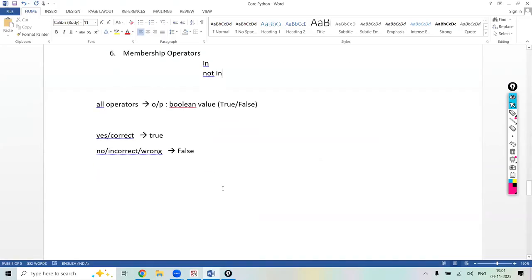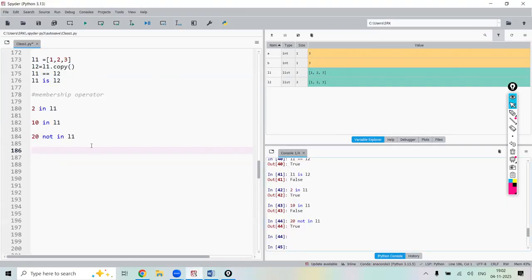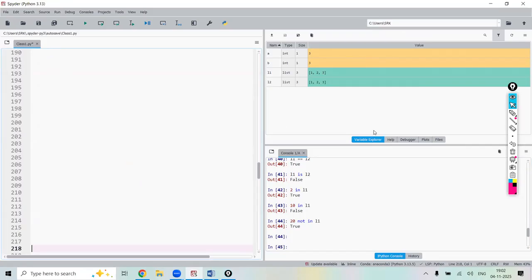So sometimes we require the identity operators to check whether both are shallow copy or deep copy. Means if you are doing one modification in one of them, whether it will be applied to the other one or not, how can I know? For example, here you are having L1 and L2, guys. Assume this code is not there in front of you, only L1 and L2. Now, if you do one modification in L1, will it be applied on L2 or not?